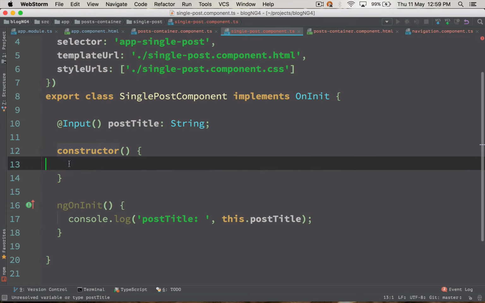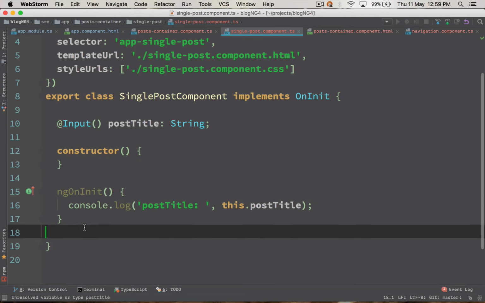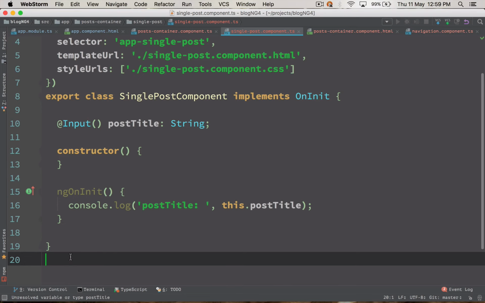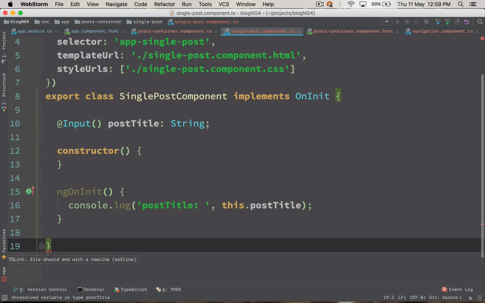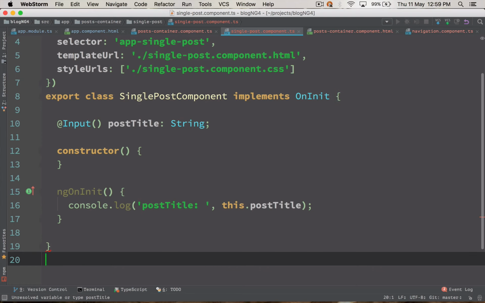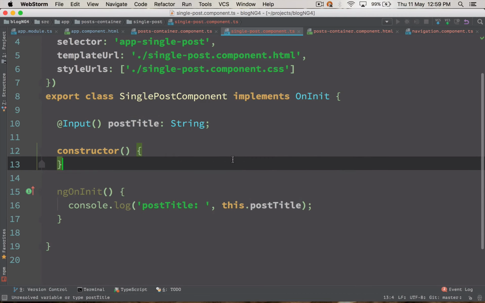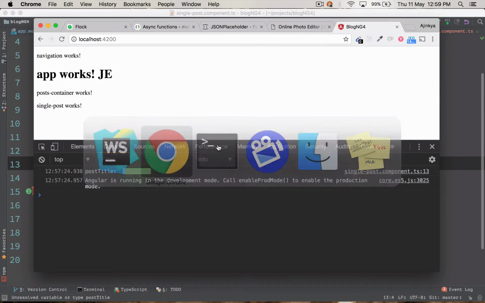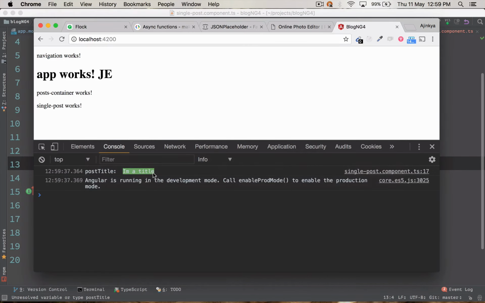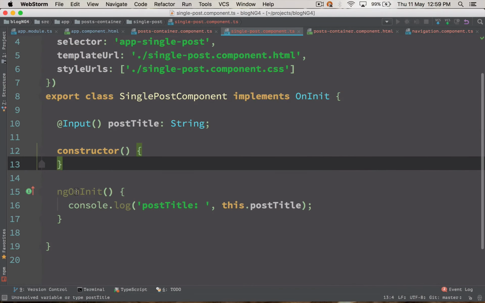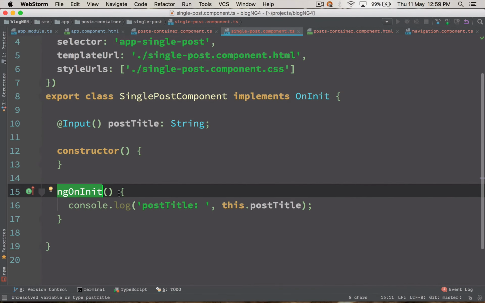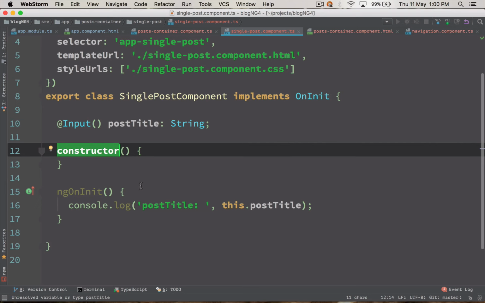I'm just going to remove these spaces. My TypeScript lint checking is really strict. Even if I remove this last empty space, it will give me an error. Let's see if post title is working fine or not. Alright, so it's working fine. So now you know ngOnInit is basically used for initialization work. It's kind of a constructor for us.